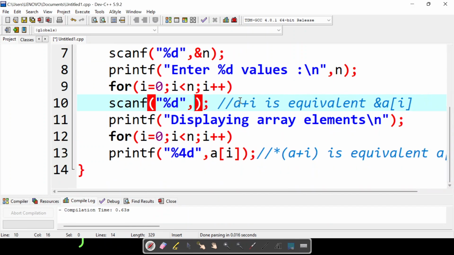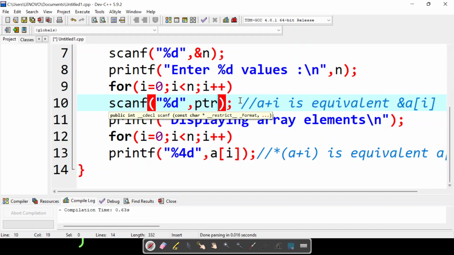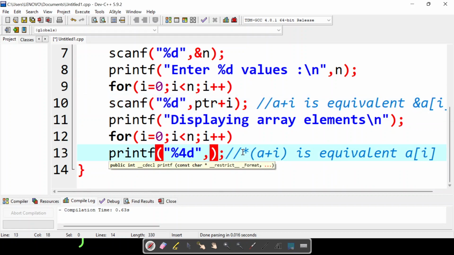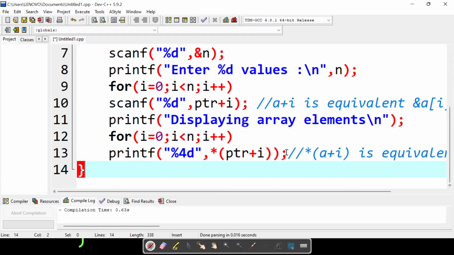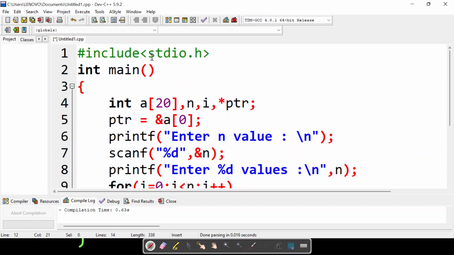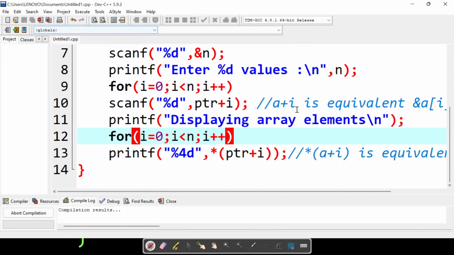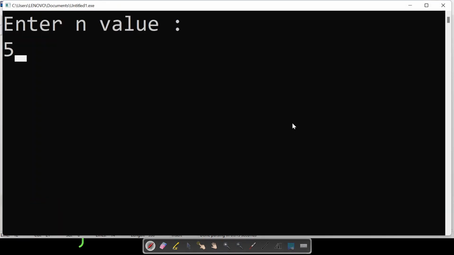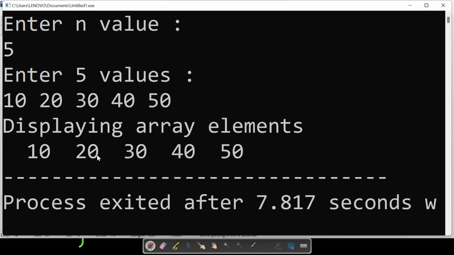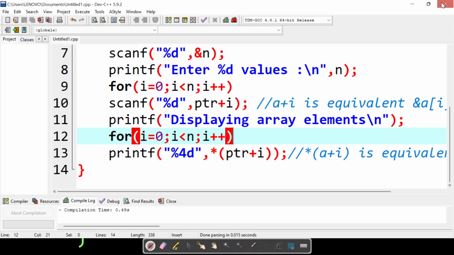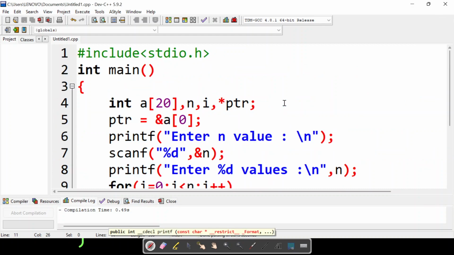Now using the pointer you can access everything here. Simply write ptr plus i, and here instead of writing a of i you can write star of ptr plus i. So this will also work. This time I have given the n value as 5. So the elements are 10, 20, 30, 40 and 50, and you can see displaying array elements 10, 20, 30, 40, 50 like this.